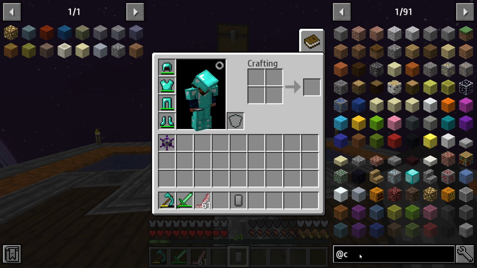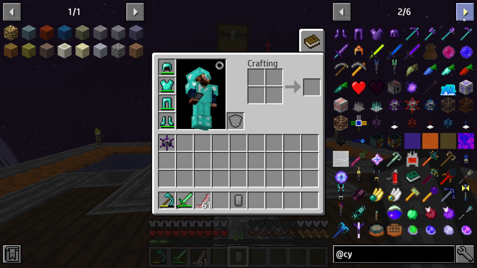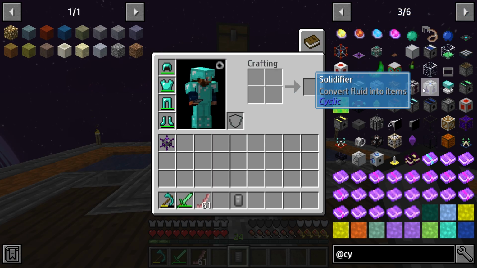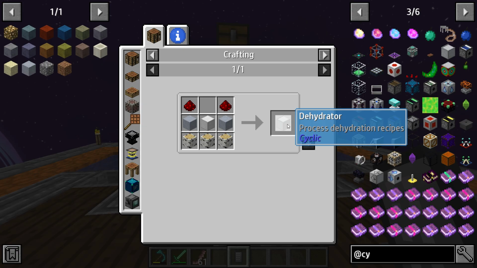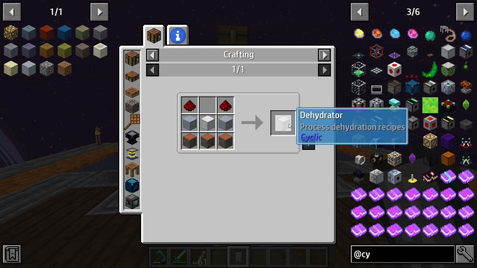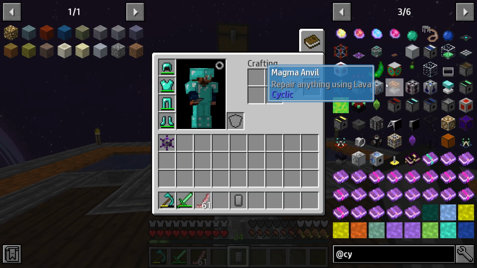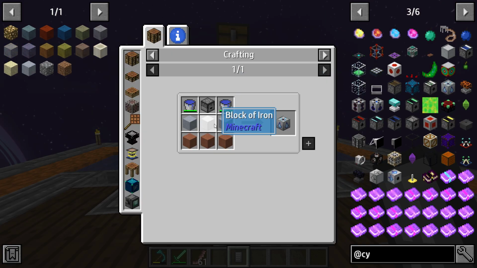So at cyclic, I believe they're right beside each other in the inventory. We also have a dehydrator, which works as an automated way of dehydrating things, much like the drying rack does, so you can automate things from the drying rack there. So let's take a look at the hydrator.